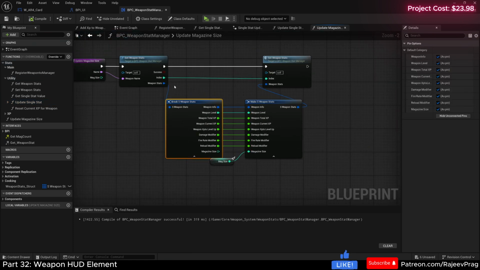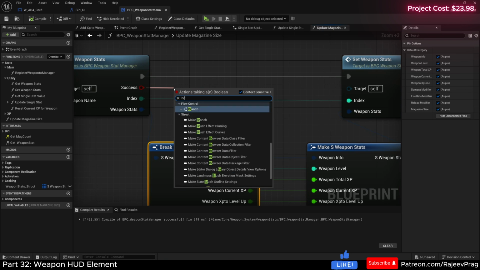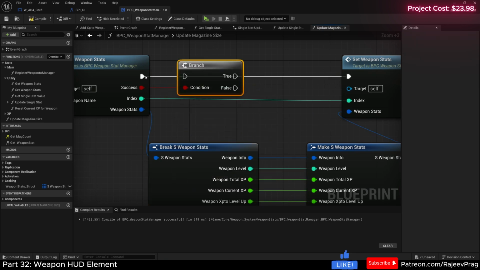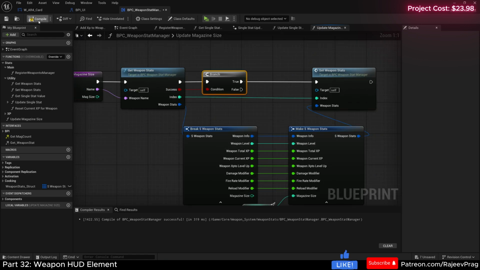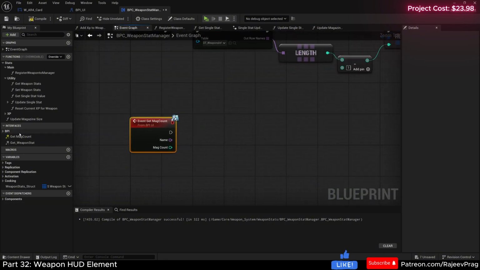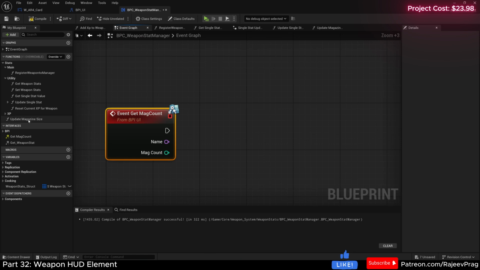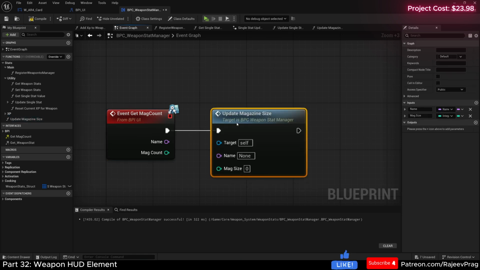Compile and save. Actually, we can add in a branch here as well, just as a fail-safe in case anything goes wrong. Or else this will start throwing errors at you. And then the last thing that we need to do in here is to get our mag count function. So if I double click on it, it's going to add in an event. Once we get the mag count, we're going to update the magazine size and connect the mag count and the mag size here, just like so.